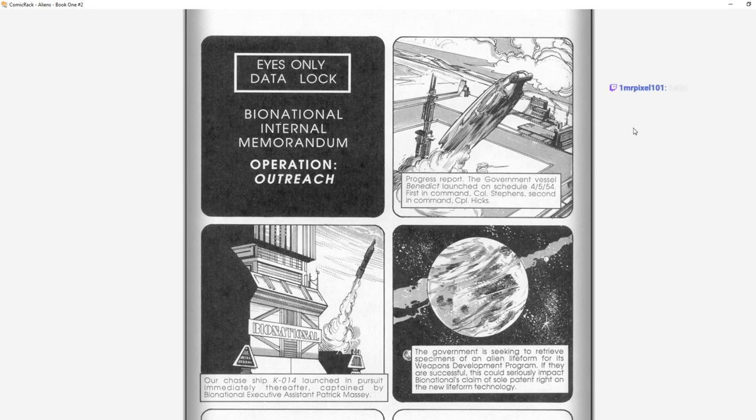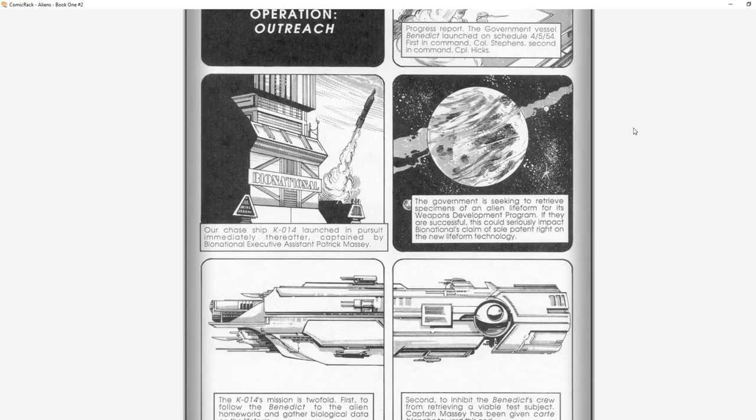First in command, Colonel Stevens. Second in command, Corporal Hicks. Our chase ship KO-14 launched in pursuit immediately thereafter. Captained by Bio-National Executive Assistant Patrick Massey, the government is seeking to retrieve the specimens of an alien life form for its weapons development program. If they are successful, this could seriously impact Bio-National's claim of sole patent right on the new life form technology.